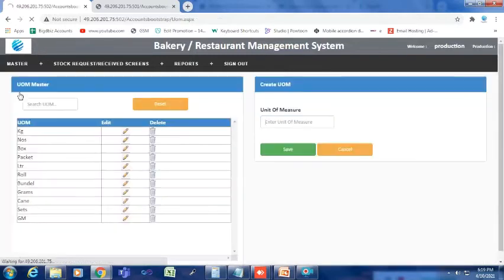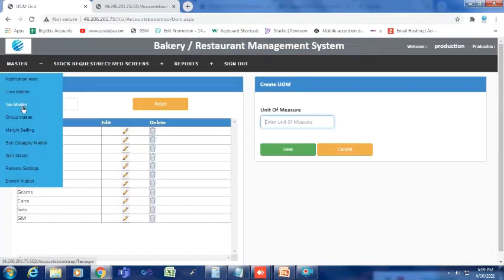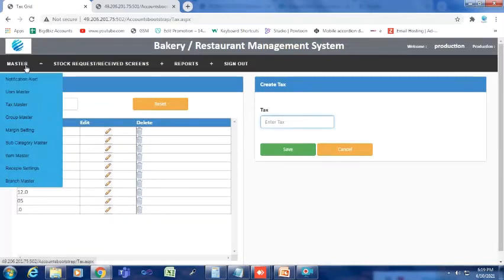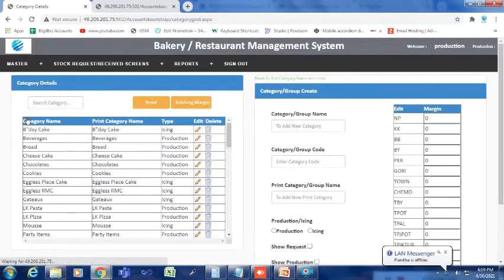And next comes the UOM master. So kg, numbers, box, packets can be created from here. And tax master. So whatever tax you want to add to the products, you can do it here. Next comes the group master, the categories. So we have already seen the same thing in the store also, but using this, the branch or the shop will do the billing.